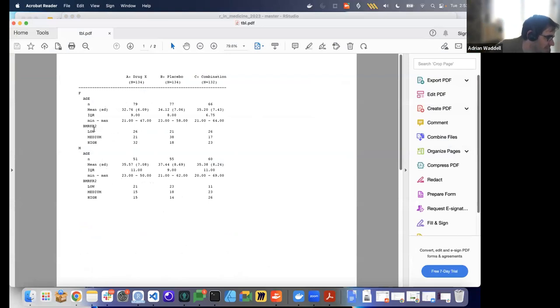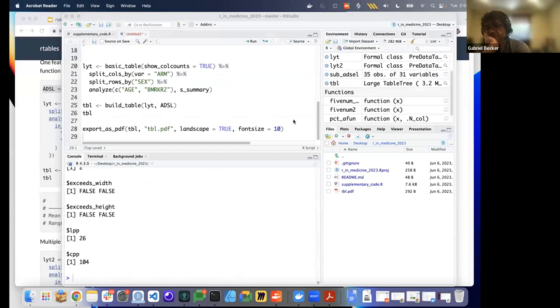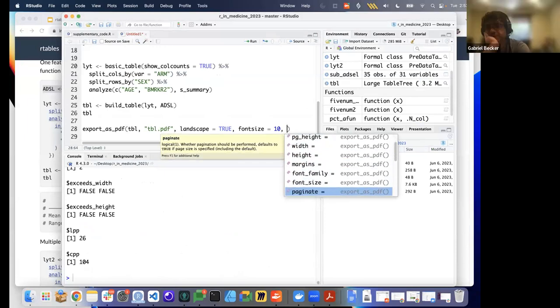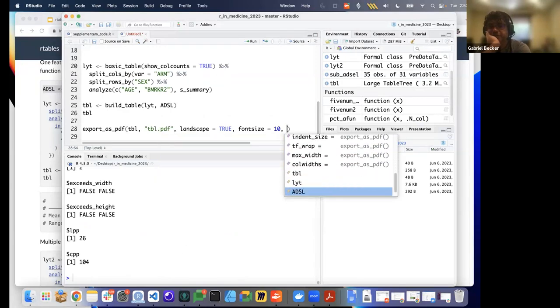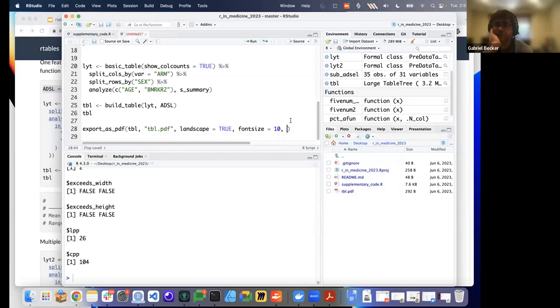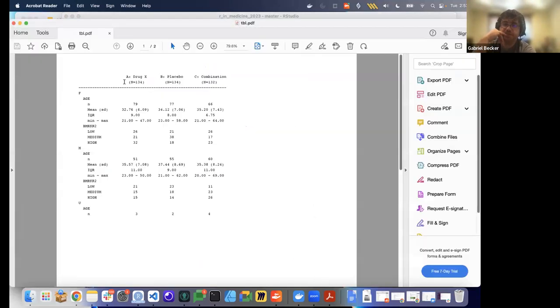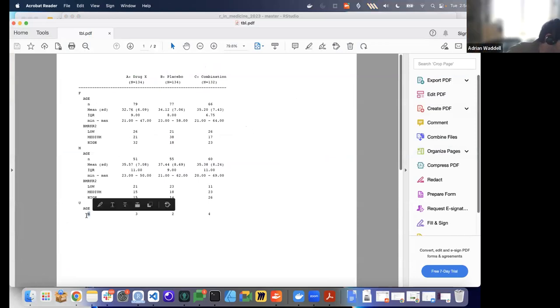Siblings, not. It will never break it here because we don't have enough siblings. Oh, so just do min siblings equals 0, and then it will force it to do that. No, see, what is the argument? It's a dot dot dot, but min siblings equals 0 should work. Min underscore siblings, because it should just be passed through. There you go. Yeah, so now it gets split after N.